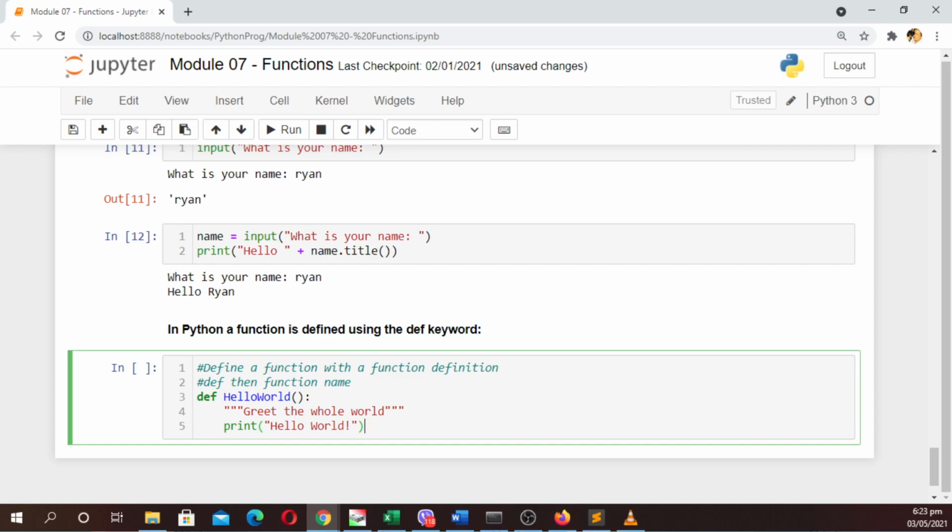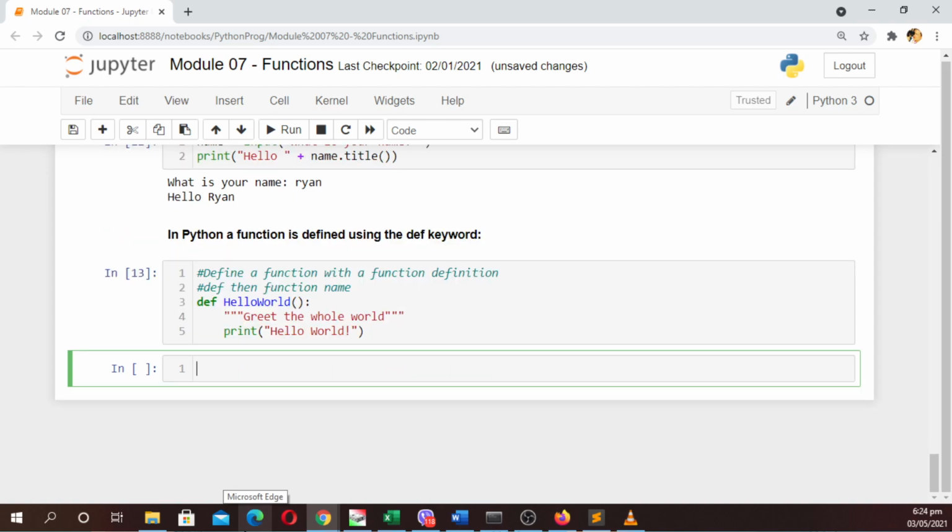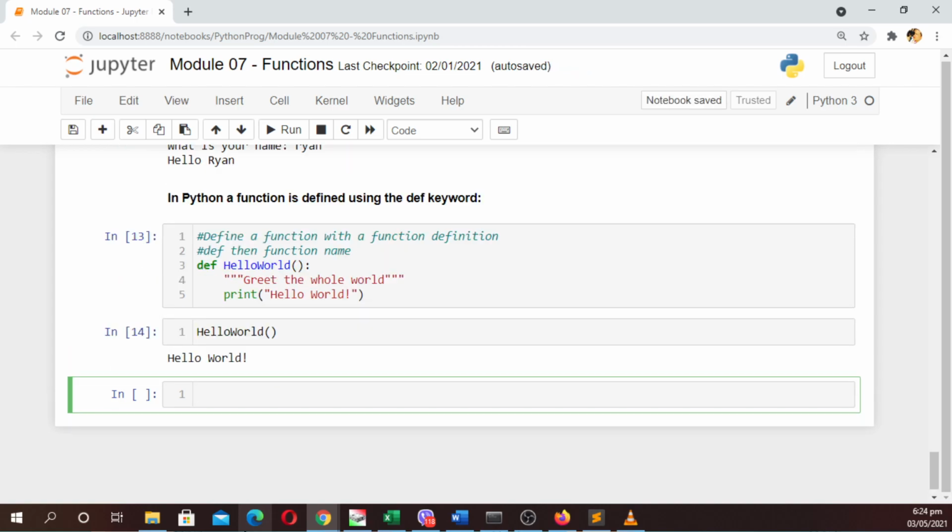Then, I guess that's it. So, this is a function. Okay? So, when you run this, anong mangyayari? Wala. Pero, technically, when you call the function, hello world, i-print niya yung hello world. So, yun na po yung buong function.